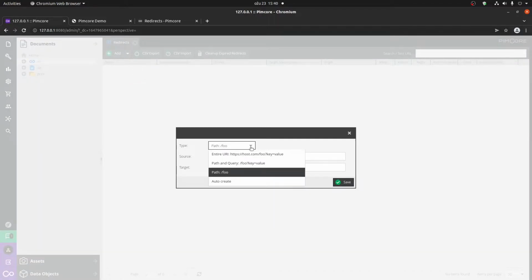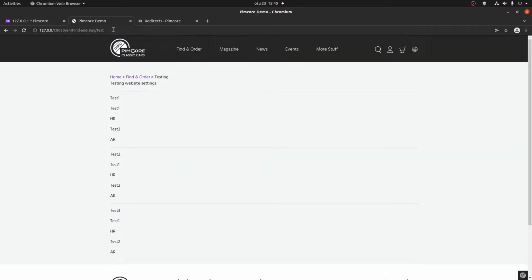Here you can define the type, where you can enter the full URL from which you want to redirect. You can add the path and the query. You can add only the path and choose auto create. In this case, we're going to choose path. And if you remember here, we made an entry for the test page. So we're going to copy that path to that page.